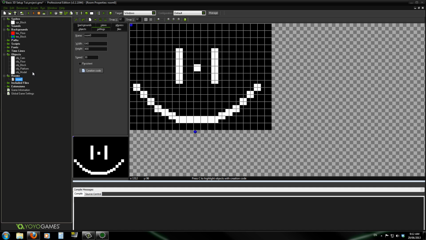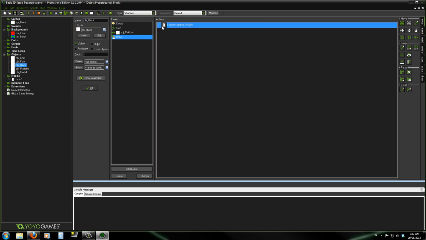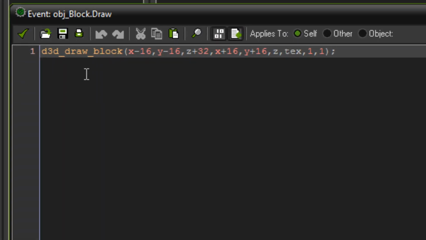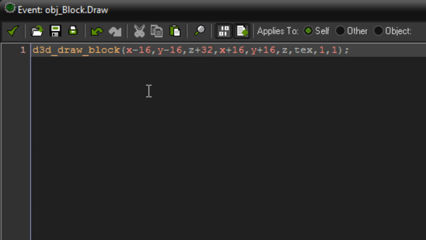Okay, so a model, should probably explain what that is. In the last tutorials you would have seen when I created these blocks here that all the drawing is just done right here, so it's just d3d draw block. So that's just straight up drawing a block, and each step it's completely redrawing that block. Now models allow us to draw all of, if not most of, the basic primitives. So you've got your blocks, your circles, cones, cylinders, all that.